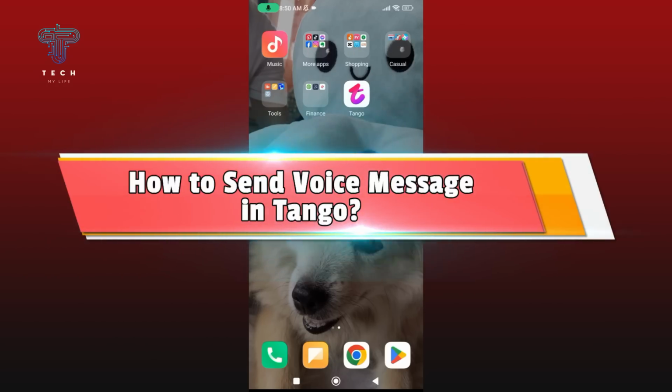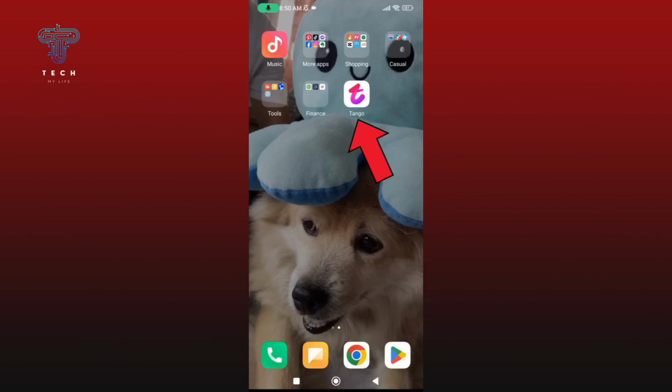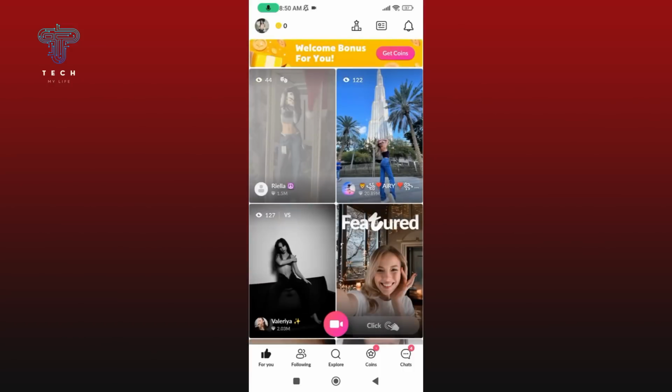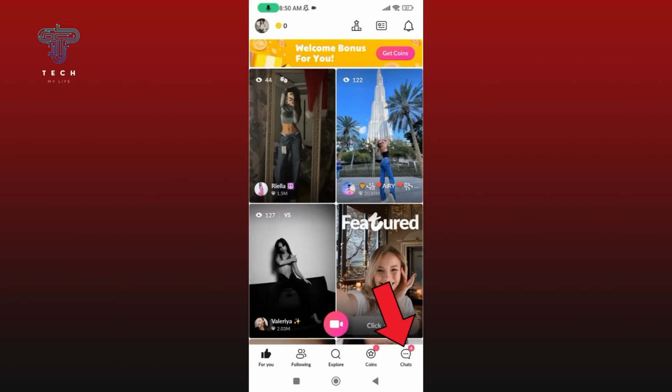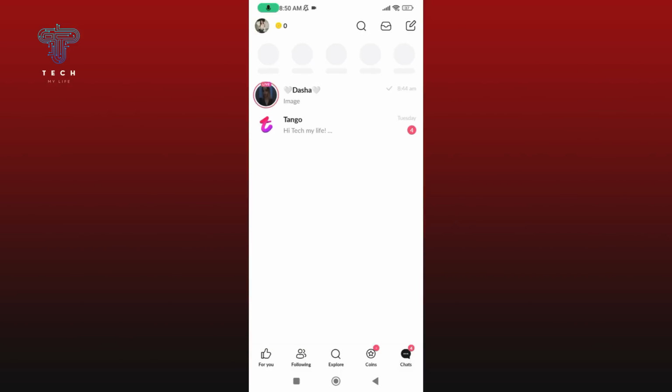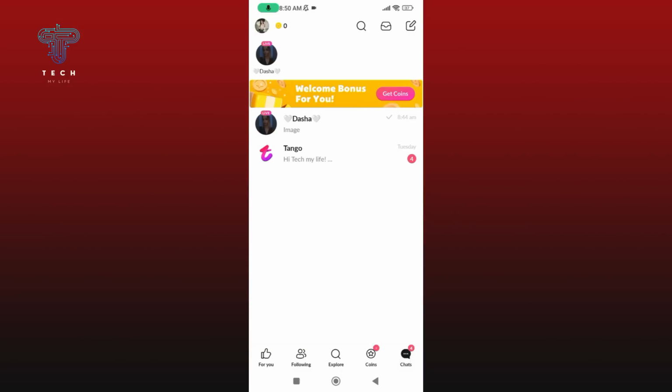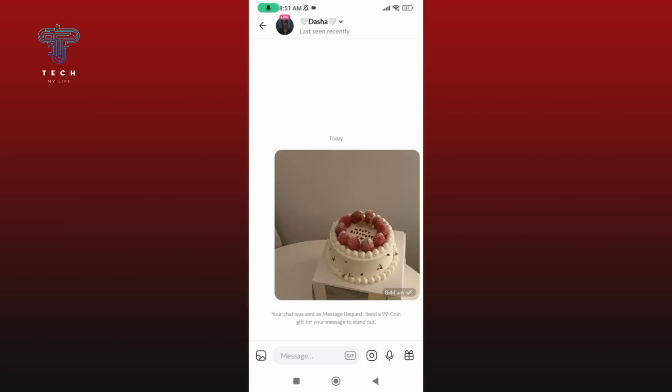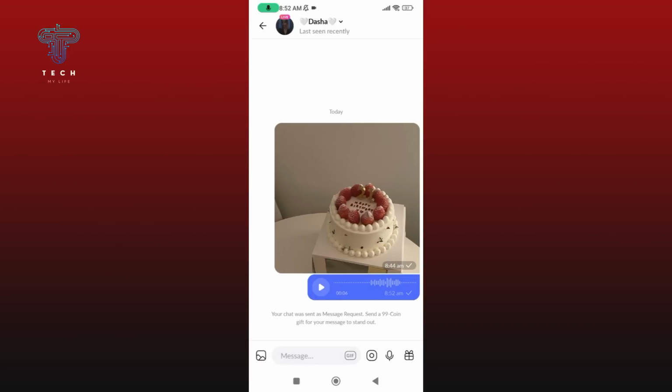How to send a voice message in Tango. So let's get started. First, open your Tango application. Now tap on the chat option at the bottom right corner of your screen. Open the chat of the person that you'd like to send voice message. To send voice message in Tango, tap and hold on the record icon which is right next to the gift icon.